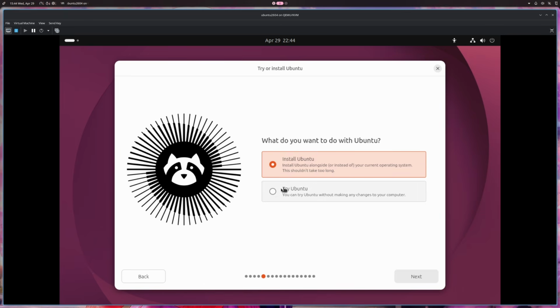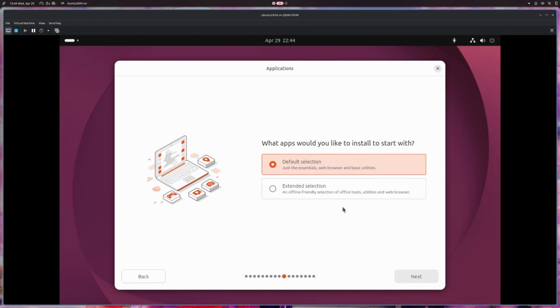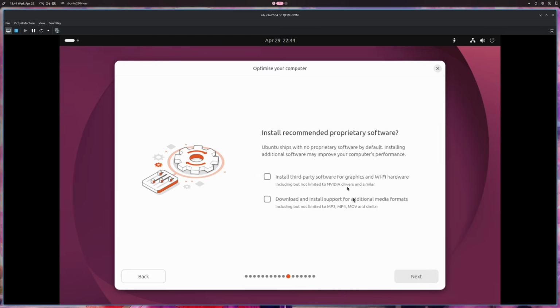If you just wanted to try Ubuntu in a live environment, you would click on Try Ubuntu, but we're going to install it. We're going to go with an interactive installation because that sounds fun. Let's do it. I like interactive. Which apps would you like to install? Let's just go with the default apps for now. Install third-party software for graphics and Wi-Fi. Not needed at this point, but you might want to do that on your own. Download and install support for additional media formats. I don't really want to do that.